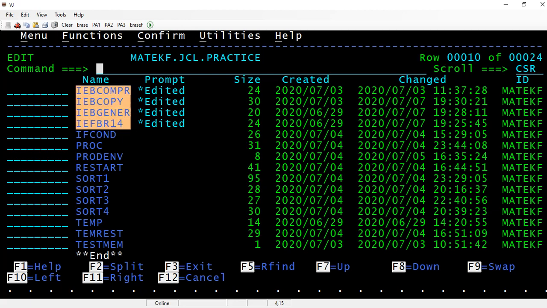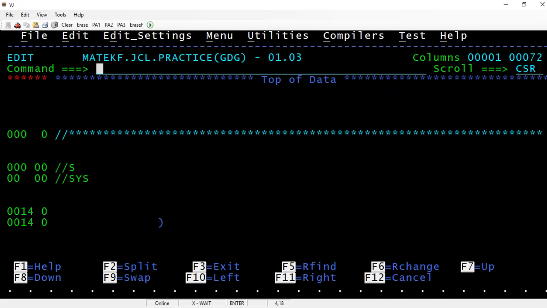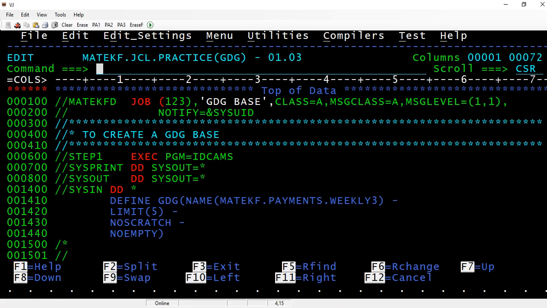These four utilities that I mostly use are IB copy, IB gener, IFBR 14, and we also have another utility that is IDCAMS. Now I'm going to talk about that. What is IDCAMS? The IDCAMS utility is used to create a GDG base. What is GDG? GDG is nothing but a generation data group. Why does GDG need to be used?